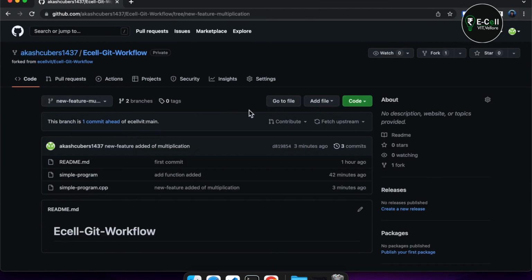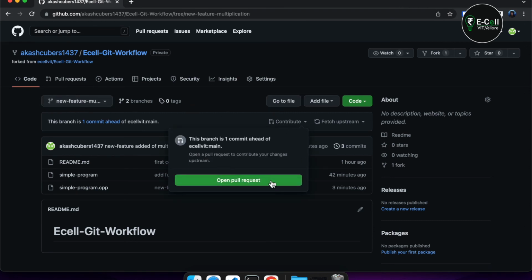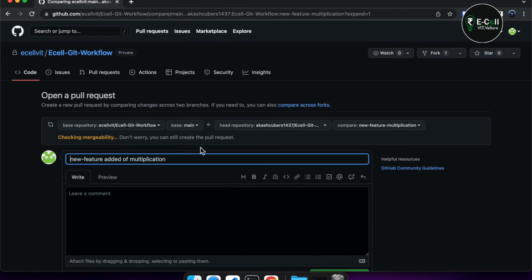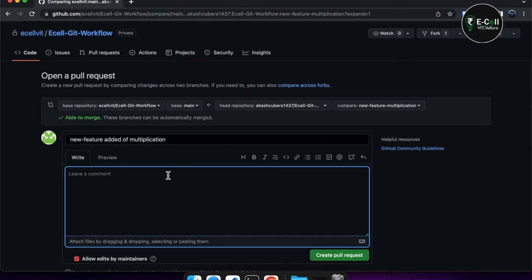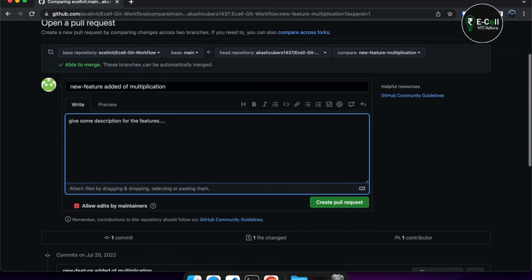Now the final step is creating a pull request to the parent slash upstream repo. First navigate to the branch in which you made the changes in your forked repo. Then click on contribute followed by open pull request. Now give a valid description about the new feature and then click on open pull request. And your job's done, after which I'll merge your pull request onto the main branch of the parent repo.